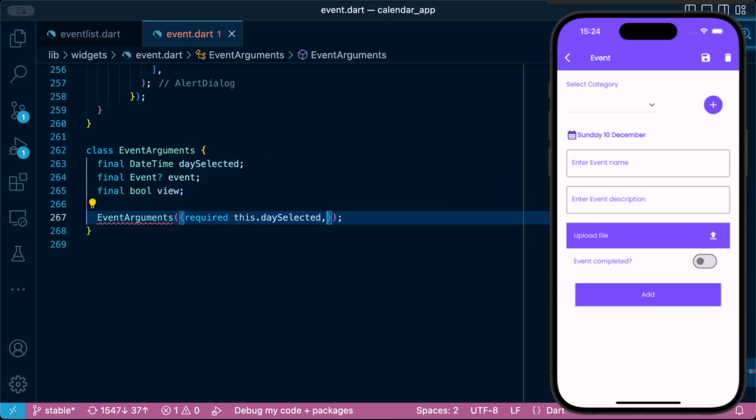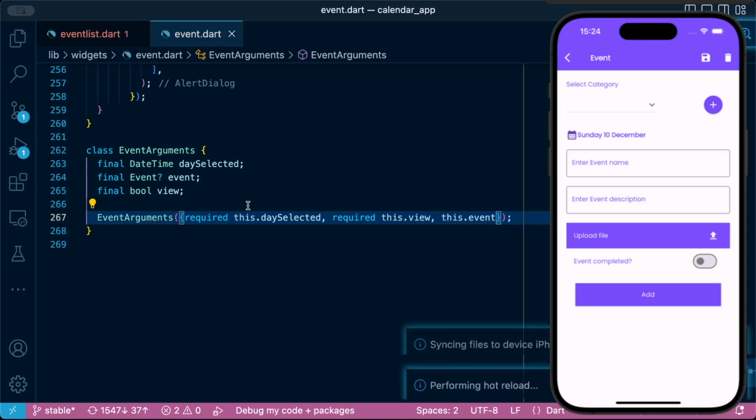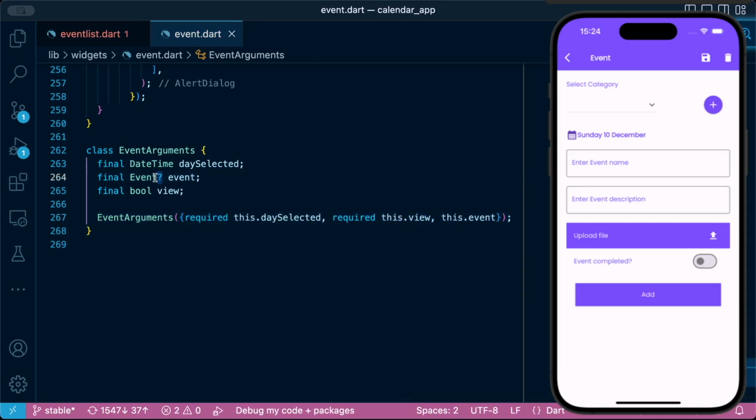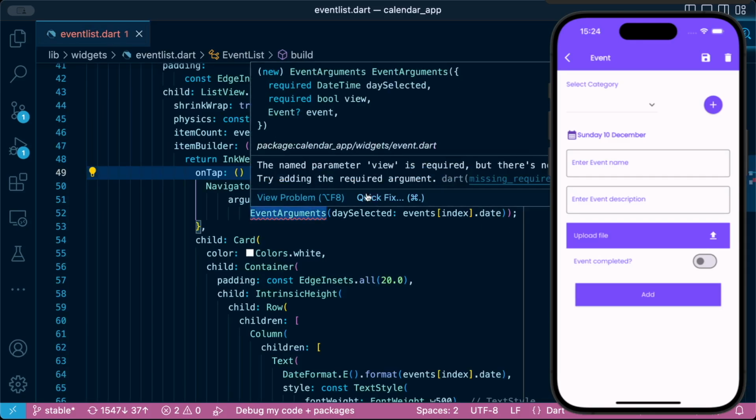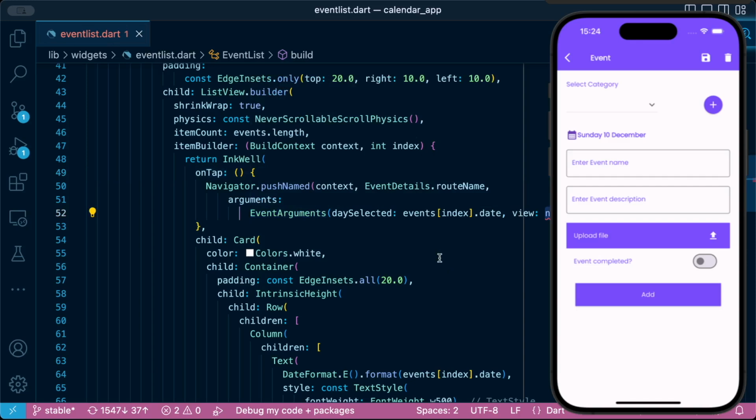So now let's add them in our constructor. So we'll have required this dot view, and then we'll have this dot event, because we've set it to nullable, so we have that. So next thing, now that we have this, let's head over here. It will require a few parameters. So for view, we're going to say true.